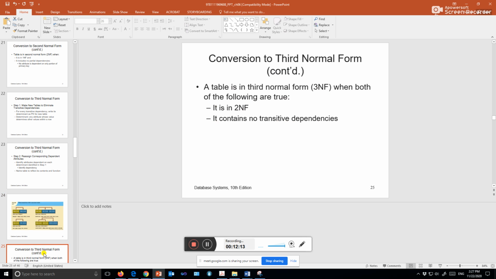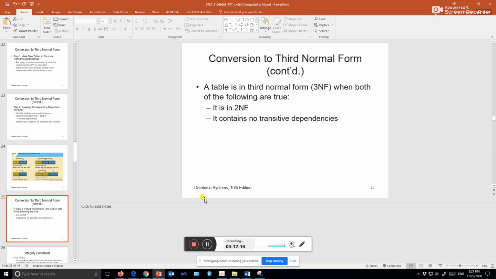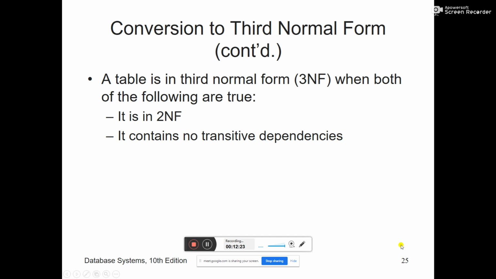Okay, so how to convert to the third normal form? A table is in third normal form when both of these conditions are satisfied. First condition is it is already in second normal form and it contains no transitive dependencies. So, what is the condition for first normal form? First normal form means no repeating groups. We have to remove the repeating groups and we have to identify the primary key of the table. So this is the condition for first normal form.